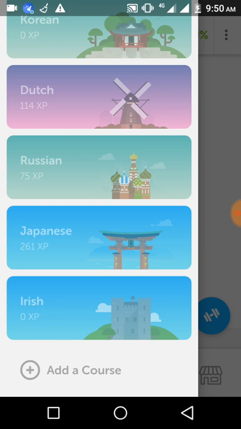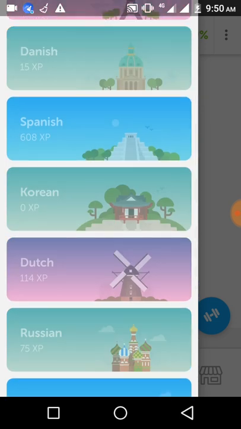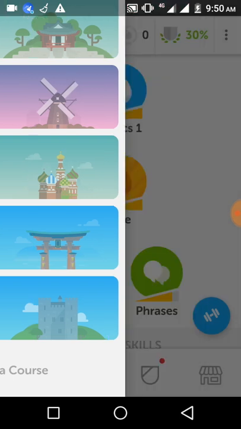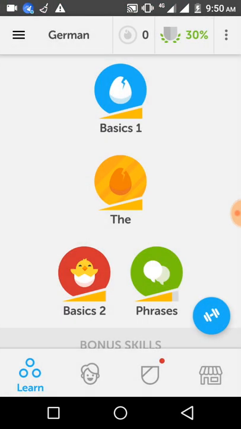Similarly, all those people who want to learn new languages can use the Duolingo app. Here they can go to add a course and add a new language they want to learn. Once all these things are over, then they could start learning from the basics of the new language.